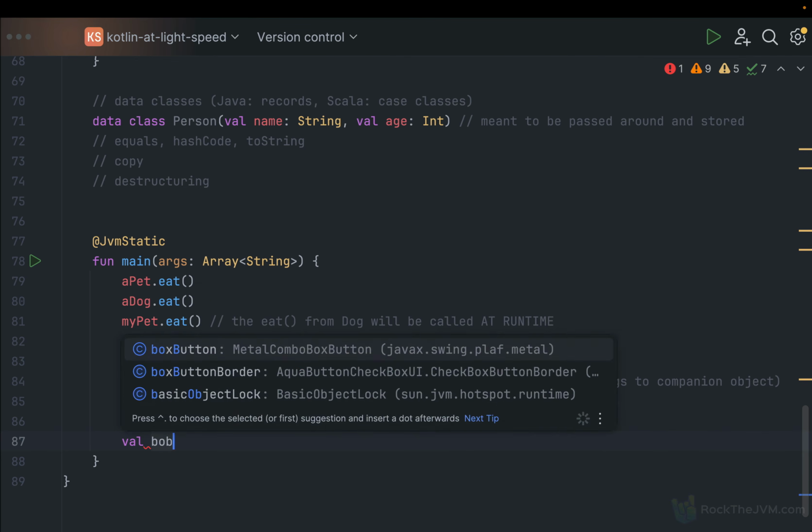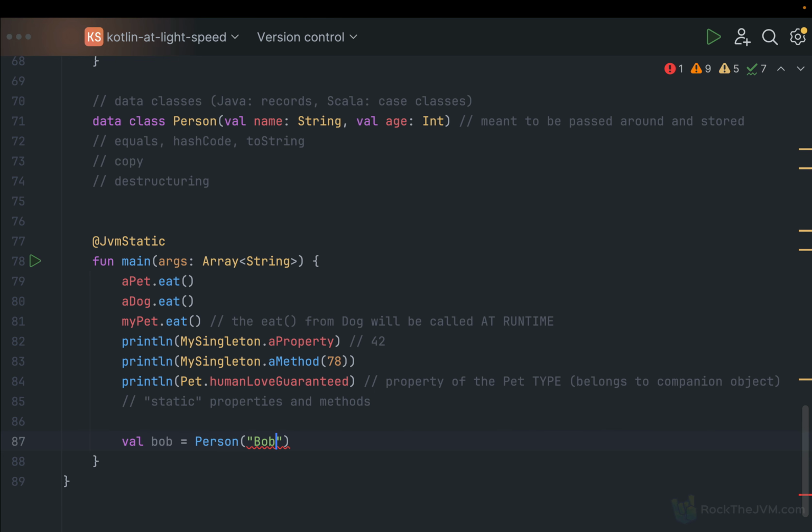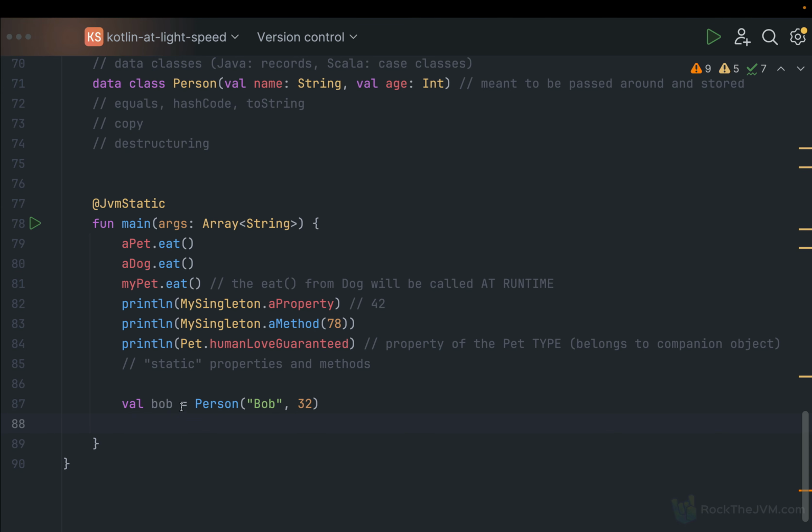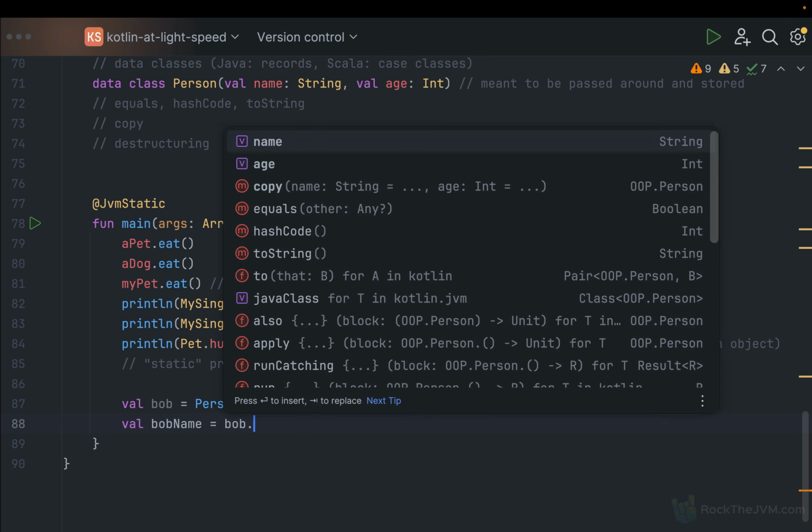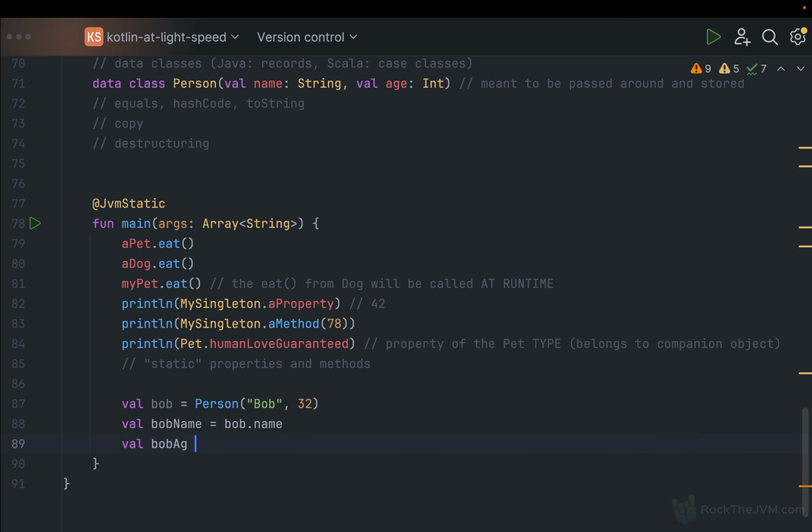So let me define a val called Bob as person with the name Bob and age 32 or something like that. So this is an instance of person. If somebody gives you this, and you don't know how this thing was constructed, and you want to access Bob's name and age without saying val bobName is equal to bob.name, val bobAge is equal to bob.age, and so on and so forth for all the 60 parameters of the data class, instead of writing 60 lines, you can define them in one definition, so we can say name and age is equal to Bob. So this is very Python-like.